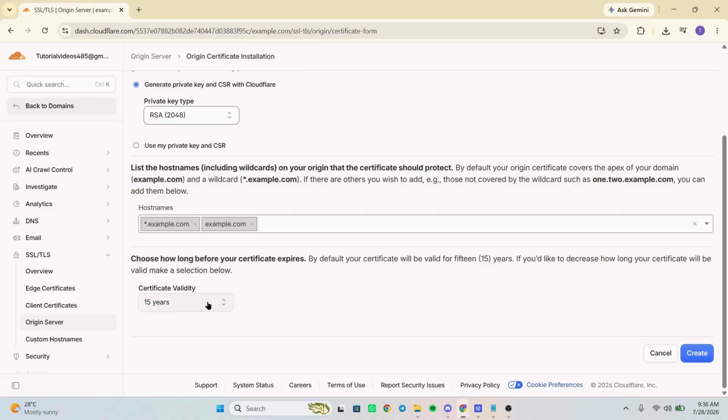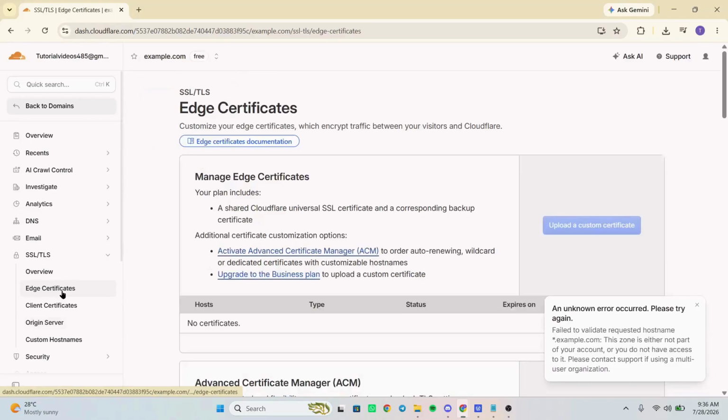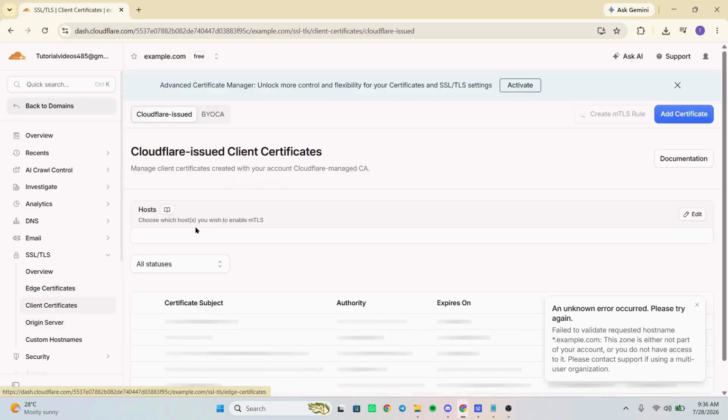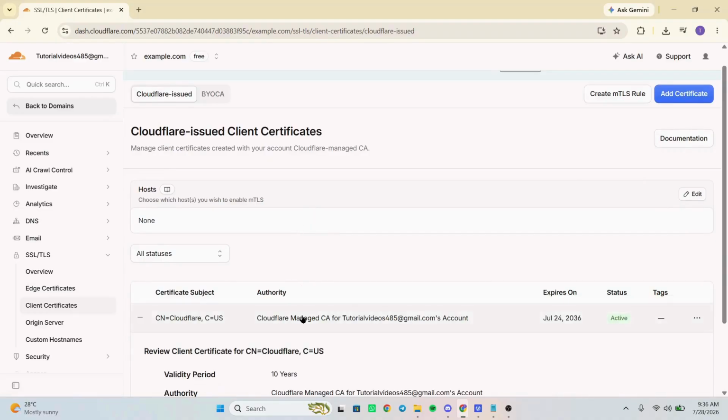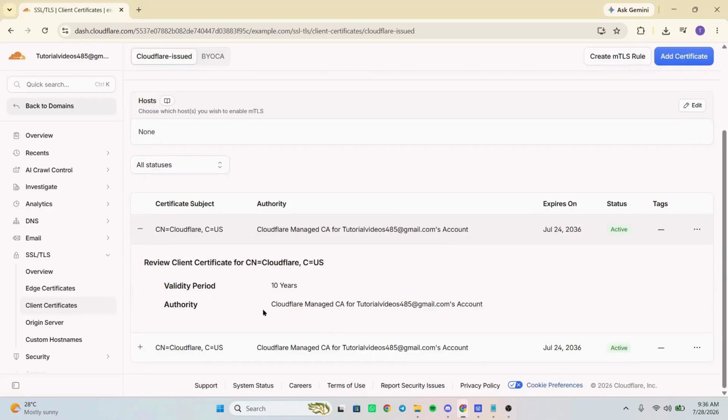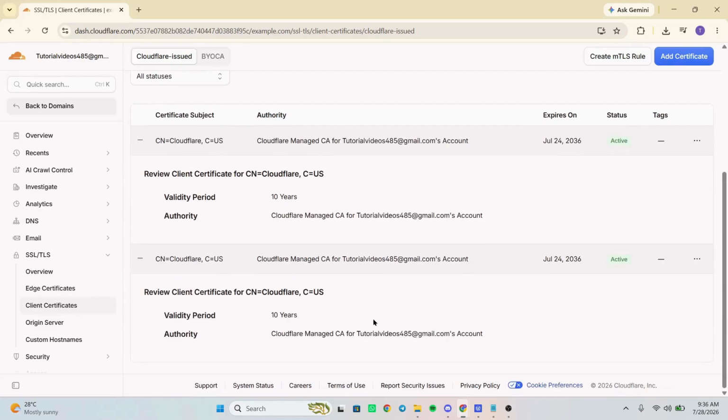Once you've made your selections, click on the Create button. After the certificate is generated, copy both the origin certificate and the private key. These are essential for securing your website. Now, you will need to install them directly onto your web hosting server. This could be through cPanel, Nginx, or Apache, depending on your hosting setup. Don't worry if this takes a moment, just follow the instructions provided by your hosting provider for installation.